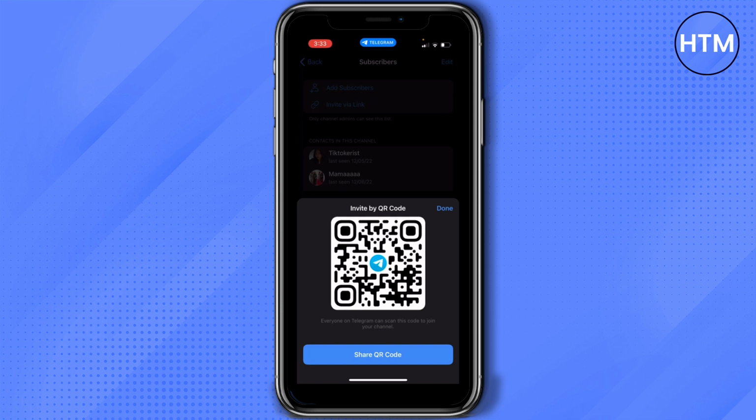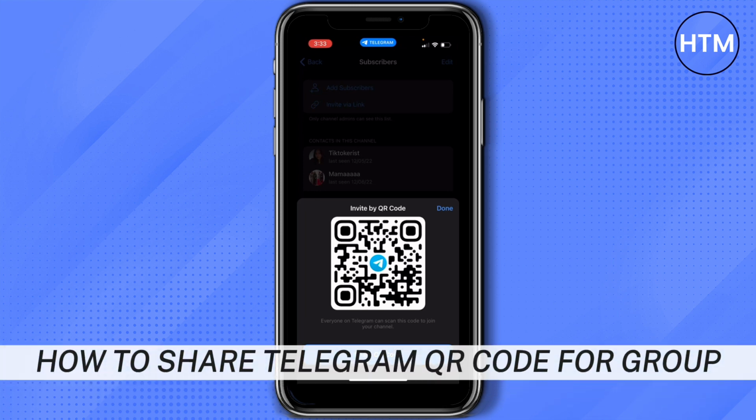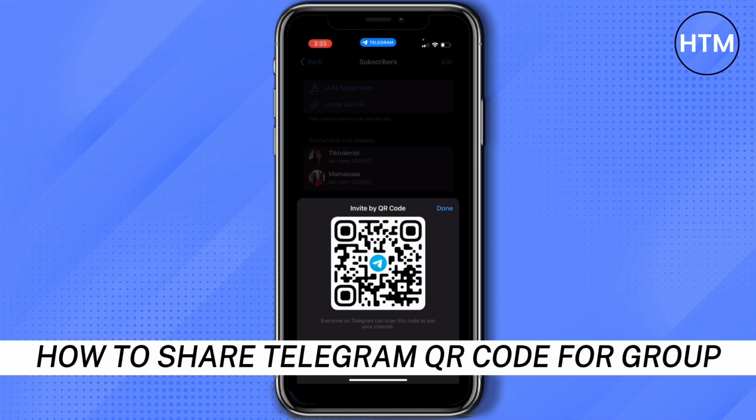Now, if the person you would like to share this with is nearby, they can just instantly scan the QR code, or if not, then you can tap Share QR Code to any social media platforms that you want. You'll also have an option to save this onto your phone so that anytime you'll have your QR code for the group. And that's how to share QR code on a Telegram group.